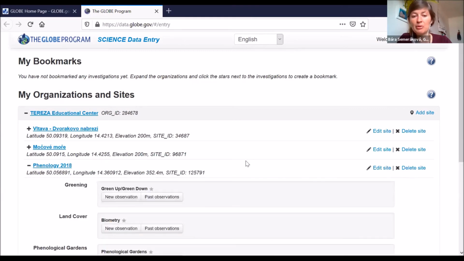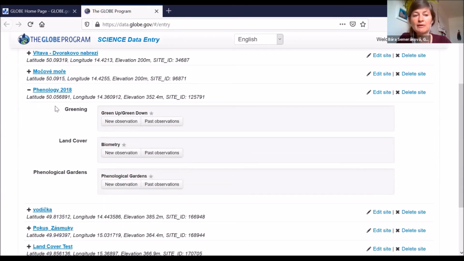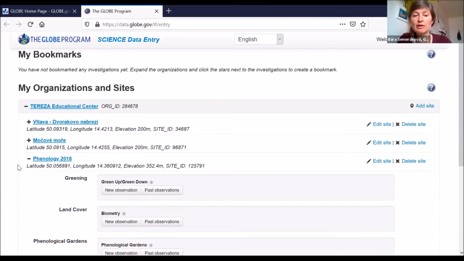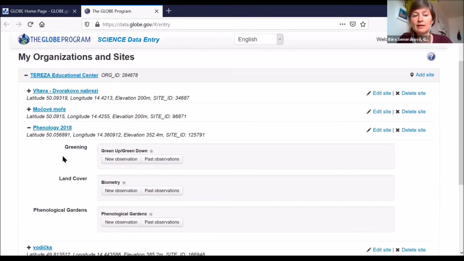But now, for example, I want to enter the data, or your student wants to enter the data. So the student should see the same. Students should see all the sites that you have in your school, and they should be able to add a new observation, which means to enter the data. So here you can see in this site, which is called Phenology, I can enter greening, which is green up and green down, or land cover, or there are also Phenology gardens. So I will select the new observations.